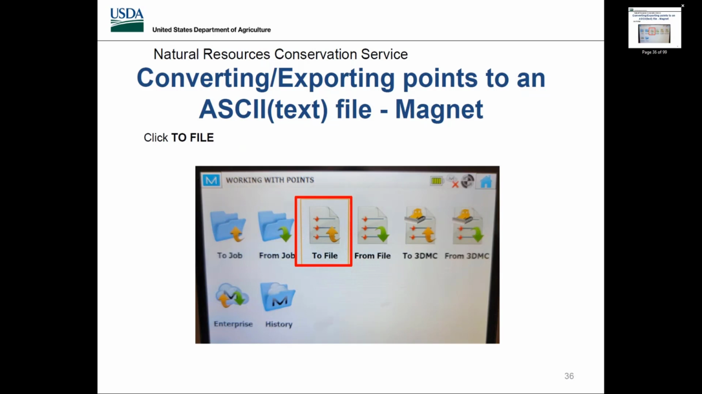One thing that in the beginning I always got confused with on the Magnet software is, okay, what am I doing? To file or from file? You just got to think that you have your working job open, and you're bringing that file into your drawing. So to file, you're bringing it to your job, and when you export it, it's from your job, so you're exporting it out.